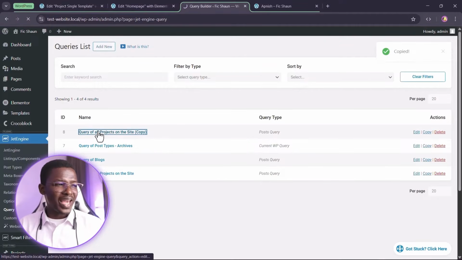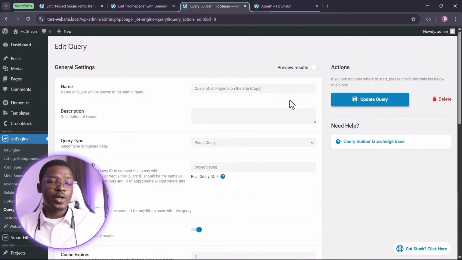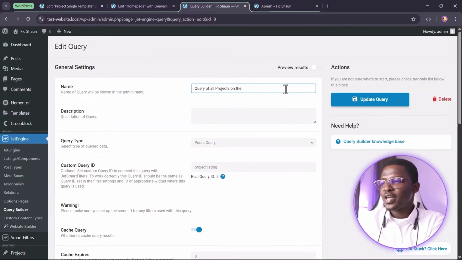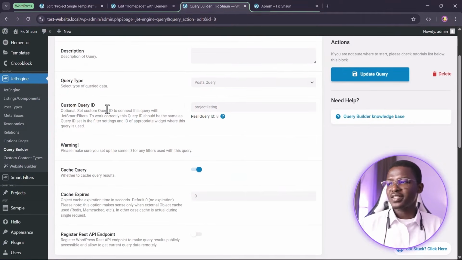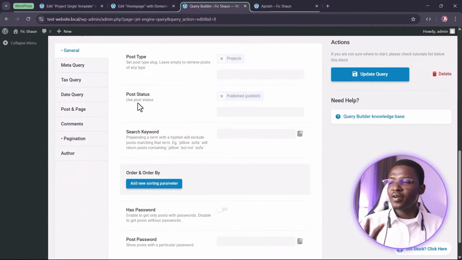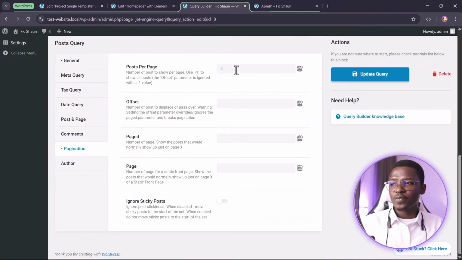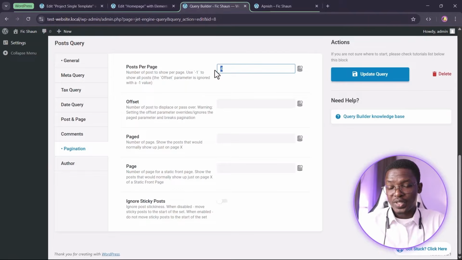Once it's duplicated, we can edit that query because we need a new query right now. Inside of here, we can say query of 4 projects except currently viewed projects. Something like this will be fine, descriptive enough, and we can make use of that. We can come down here to where we have query type. It remains the same. We can scroll all the way down here. All of this is fine. Where we want to come inside of is where we have pagination. We want to confirm that that is 4. That is what we currently have loading on our website. We have only 4 projects loading on the homepage, right?